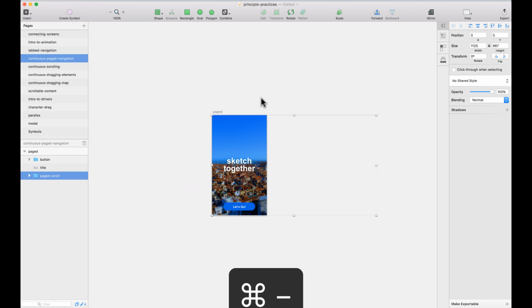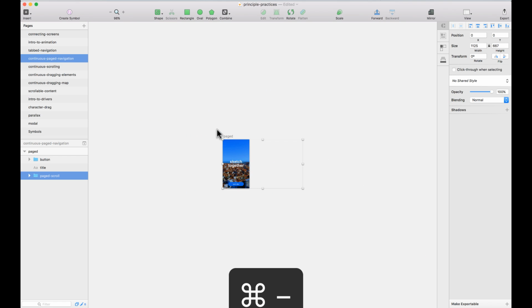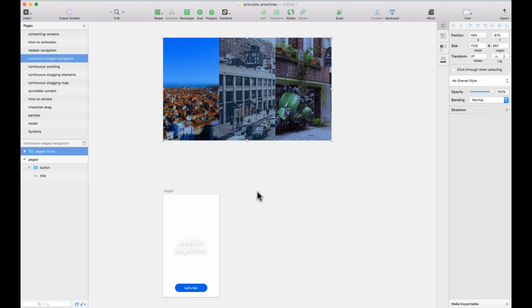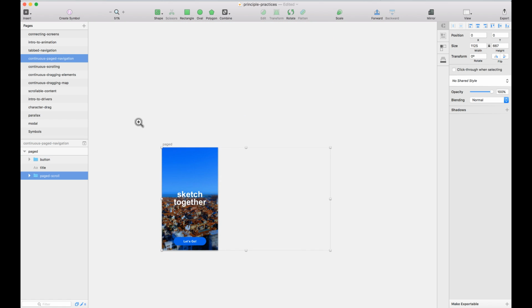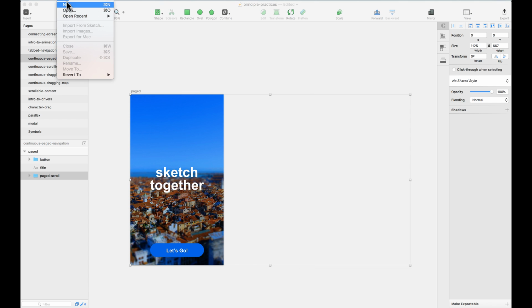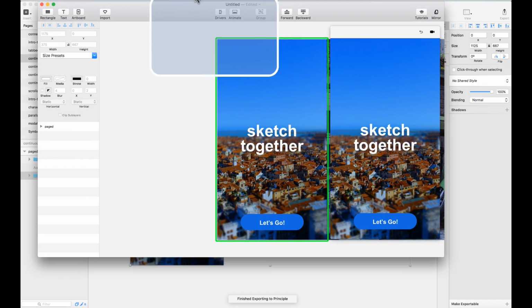Here I have a sketch file where I have a walkthrough screen. As you can see here, let me drag this outside the artboard so you can see. I have three images, and I want to be able to scroll through them and snap to the size of the screen when I scroll through them. So I'm going to press Command Z, and I'm going to go to Principle, and create a new file. I'm going to import my files, and I have it here.